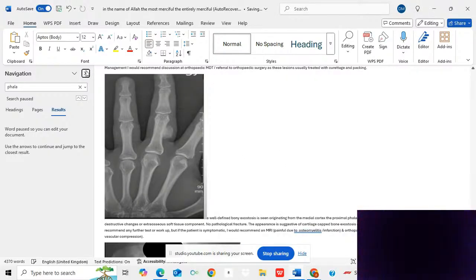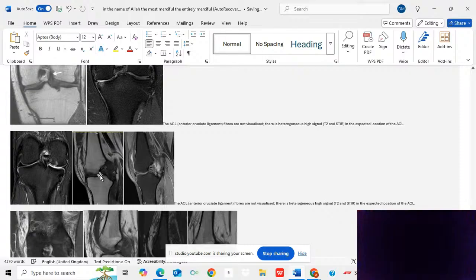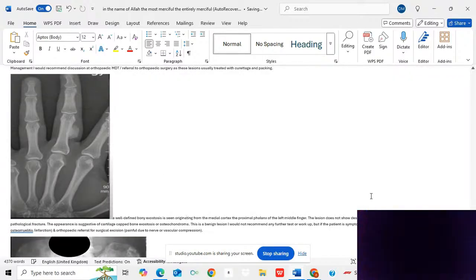So this video will help you to know the difference between osteochondroma, chondrosarcoma, and diaphyseal aclasis. The term bony exostosis is the same as cartilage-capped exostosis, or cartilage-capped bony exostosis.